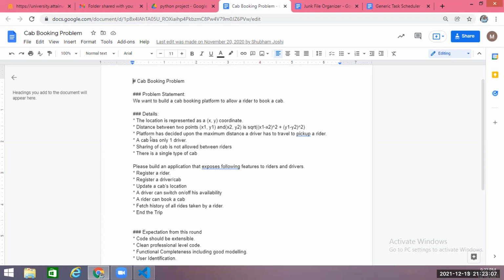And a cab can have only one rider. Sharing a cab is not allowed between riders. That means for a car there can be only one rider. So only one type of cab is present. So the application you can build should register a rider, register a driver and car, update a cab's location. A driver can switch his availability on and off, whether the driver is available or not. A rider can book; let's suppose a rider is requesting to book a cab. Fetch the history of all rides taken by the rider, and end the trip. Such kind of functionality you have to maintain.